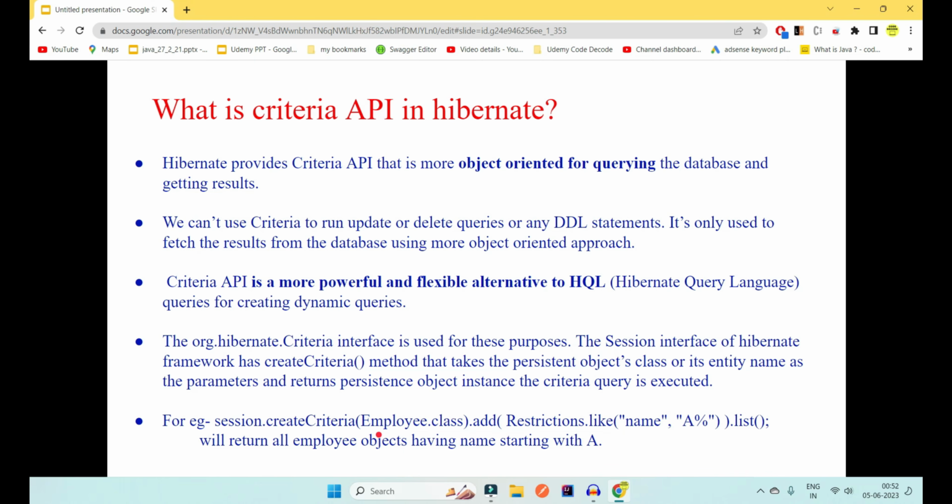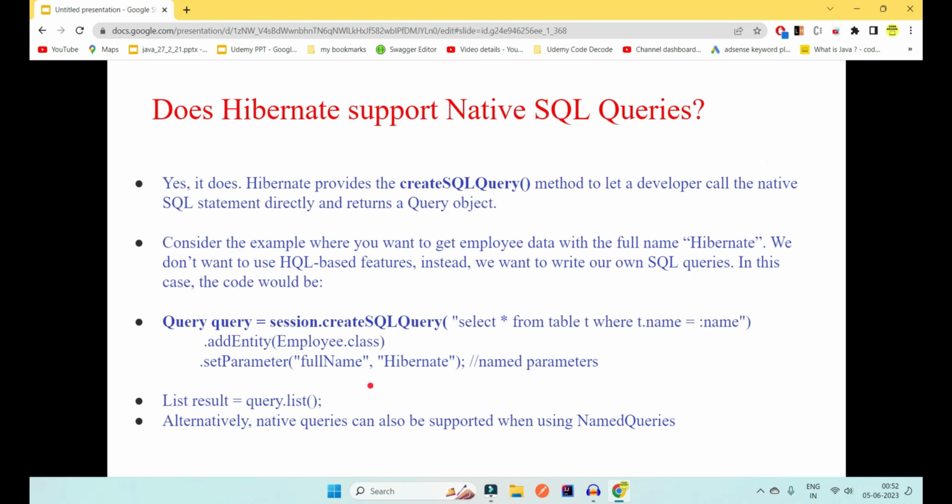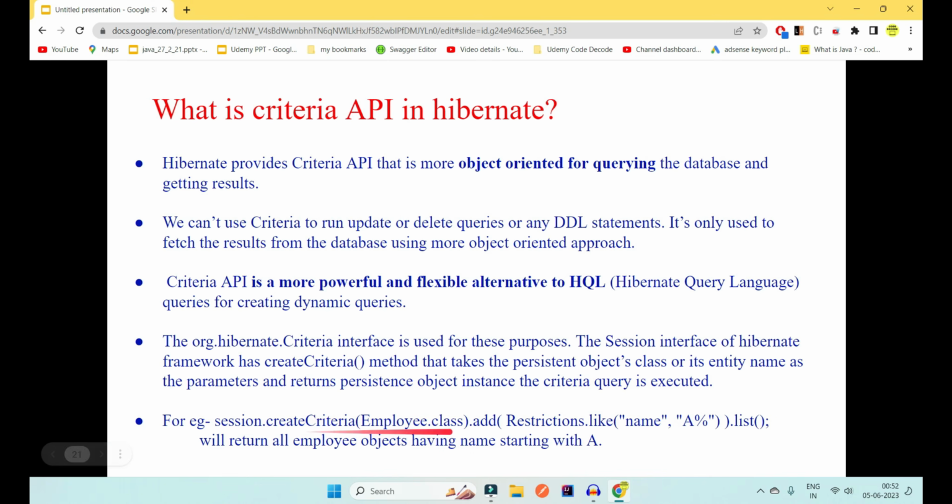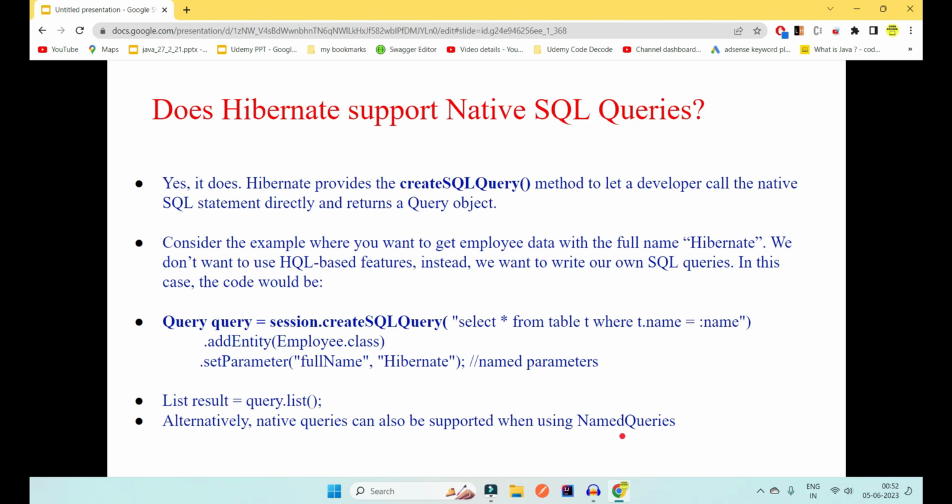Remember, Criteria is going to help you only with select queries with where clauses. It's not going to help with any kind of updates or deletes; that you cannot do with the Criteria query. Now, if that is the Criteria query, is there any way in Hibernate you can support the SQL query? Suppose I don't want to write this much big query. I want to just write a very simple select star from employee where name like 'A%'. How will you do that?